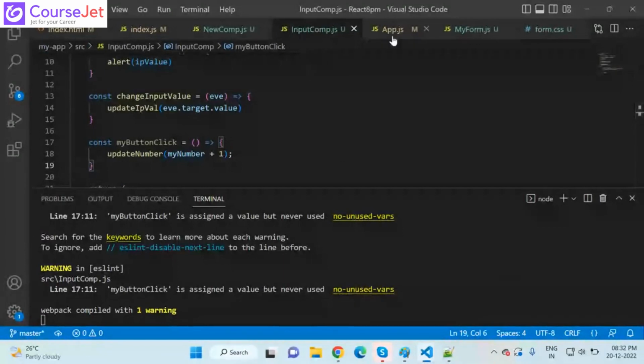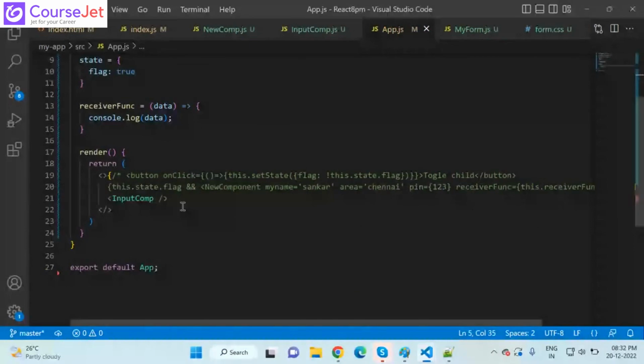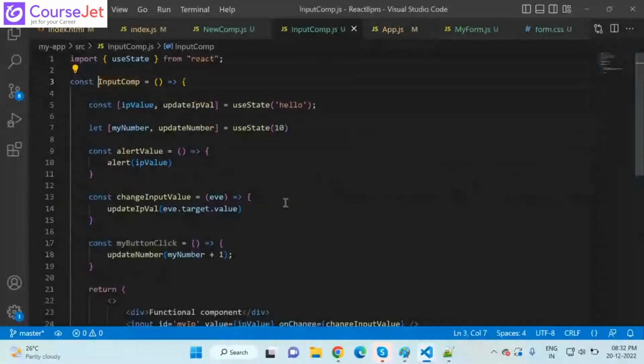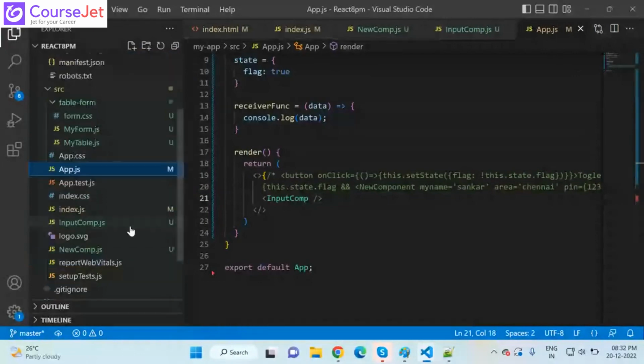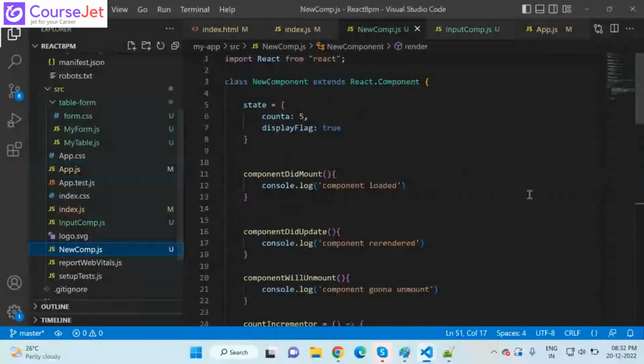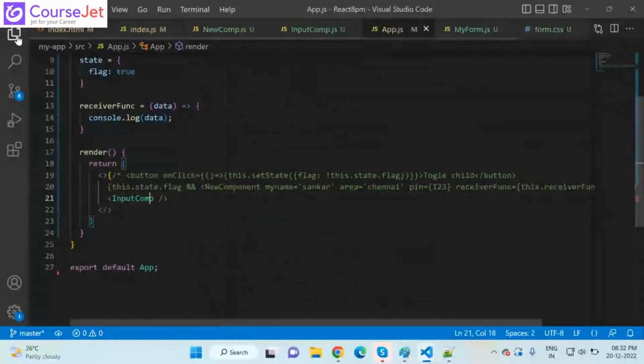So go to the app.js. Input component is a function component. What are the components we have in app.js? Input component, new component. New component is a function and class component. Okay, fine. Simply find this new component.